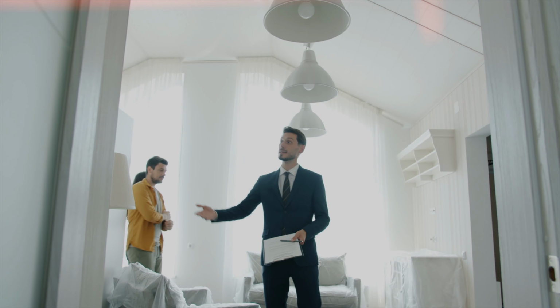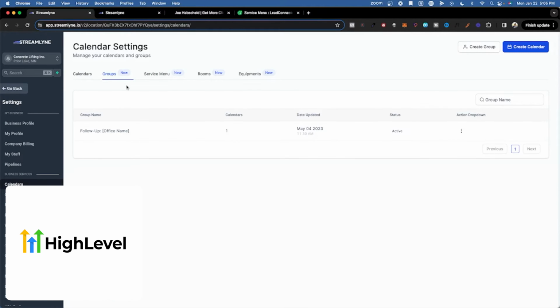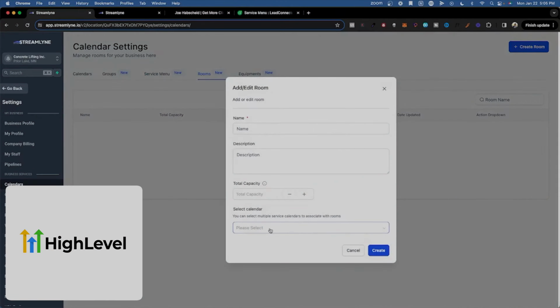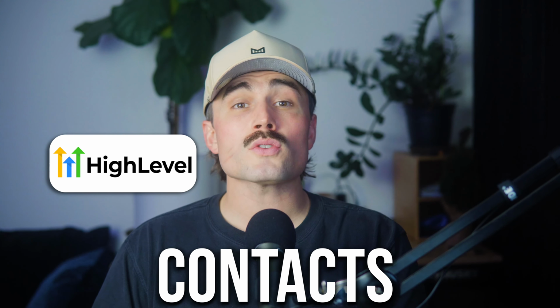2, Conversations. This shows a unified inbox of all communication, emails, SMS, and calls. You can reply directly from here. 3, Opportunities. This houses your CRM pipeline where you can create stages and move leads through your sales process. 4, Calendars. This lets you create booking calendars for appointments and meetings. 5, Contacts. This stores all your leads and customers. You can segment them with tags and add custom fields.